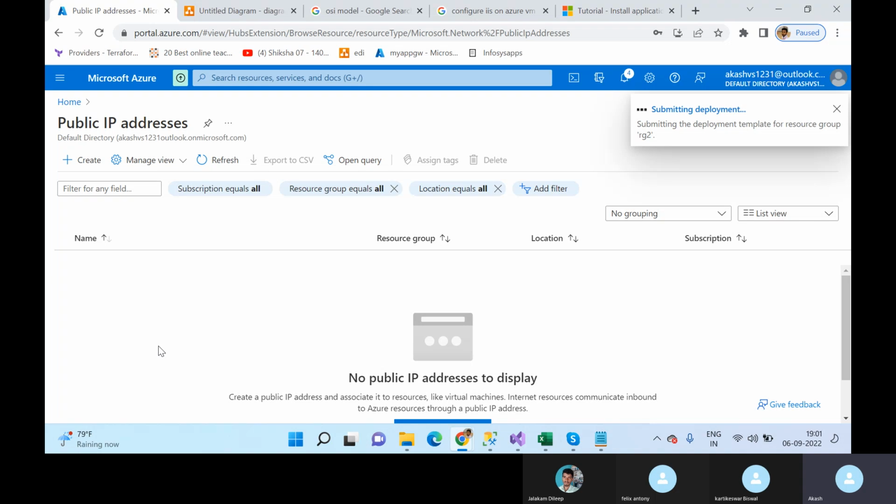So that is the basic one. If I had created it at creation time, that would have given me a standard public IP, and that I don't want. I want a basic public IP address, so that is why I'm doing this.